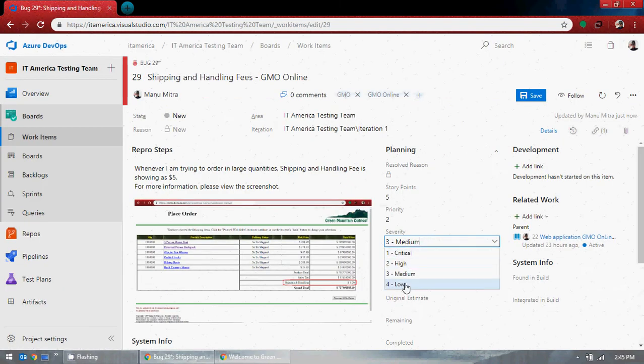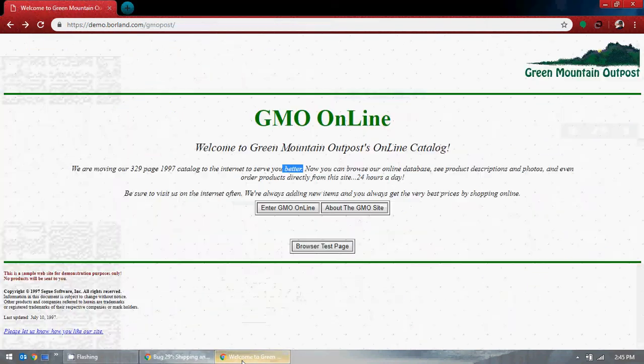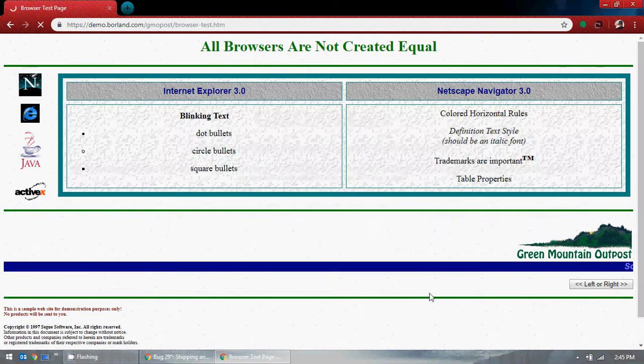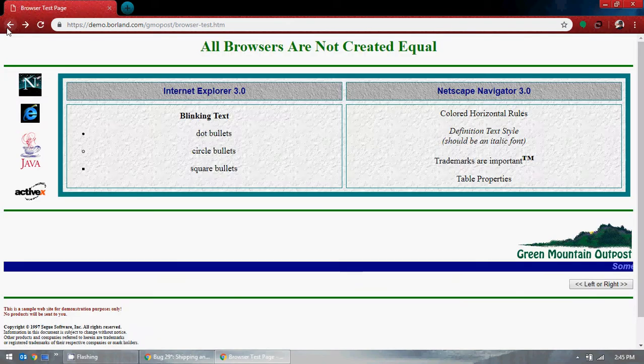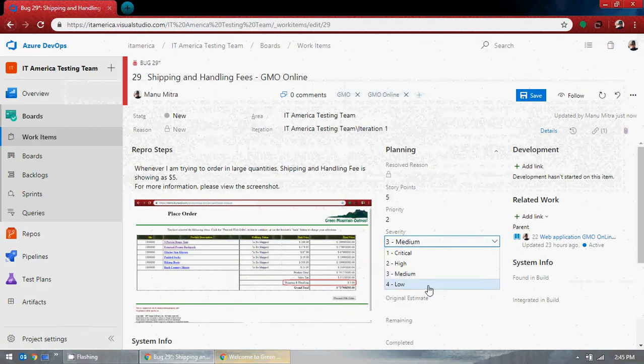All those things come under low priority. Medium, so this is the medium. We'll take it as a medium. High priority is something where, for example, you are clicking some button, and suddenly this page shows up. This is high priority because this is stopping your test cases. You cannot move further with your test cases because you don't know what the web page has to display. So this will be a high priority.